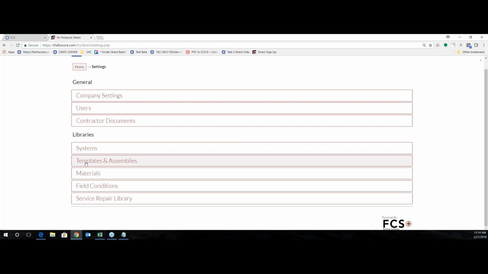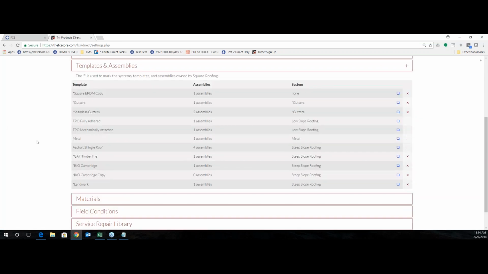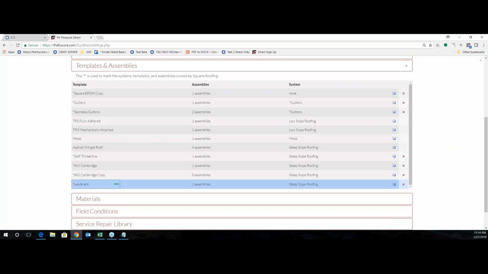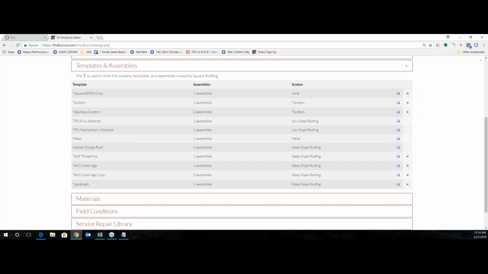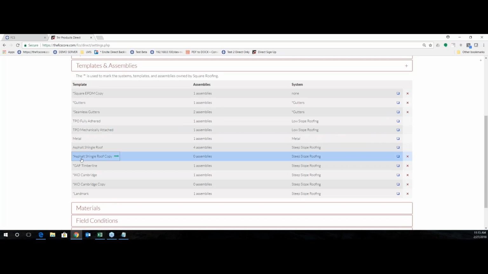I'm going to go ahead also and I'm going to show you how to modify an existing template that our distributor has given us, one that already exists in the system here. So this template here, as you can see, we have the asterisk is used to systems and owned by Square Roofing. So any template here with this asterisk says this is your template. The ones with no asterisk are actually ones that are provided to you by your distributor. So I'm going to go ahead and I'm going to modify this one and select copy. And the system's going to apply a copy here to the roof template. I'm going to open it up.